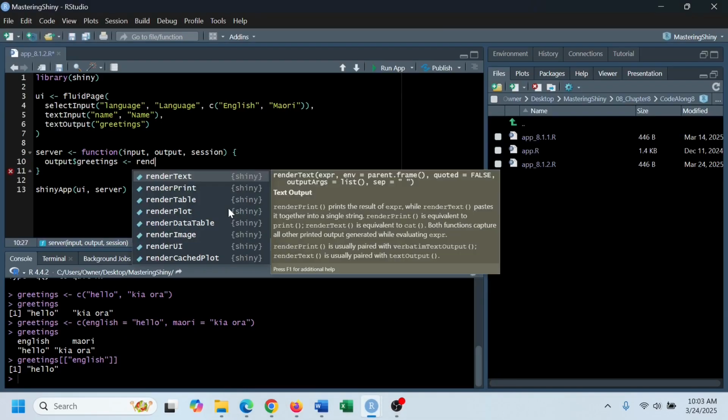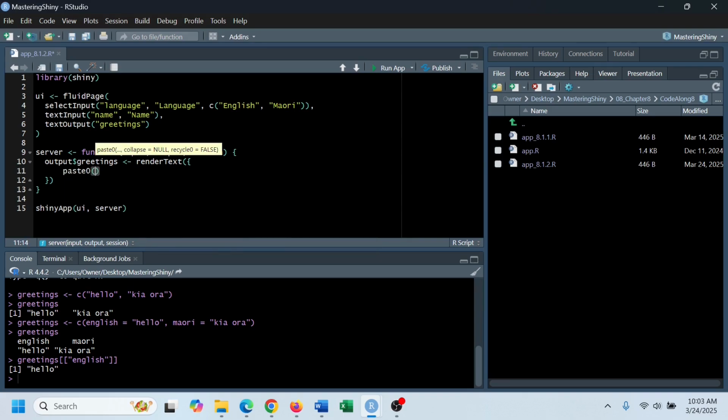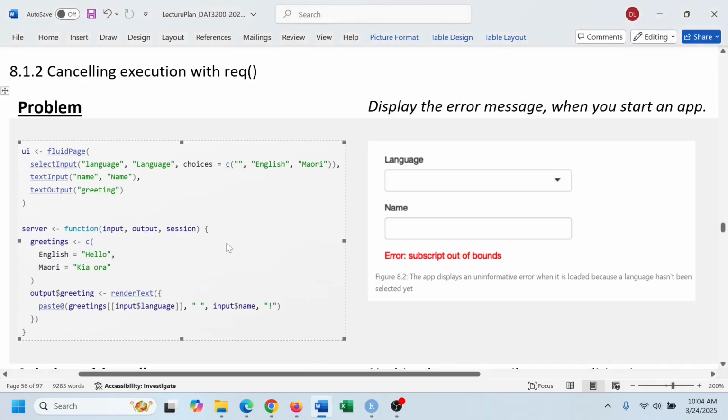So render text, right? And then we need to create this output, paste 0, and then we need to have either hello, right, or, what was hello in Maori? Kia ora, right? Kia ora.